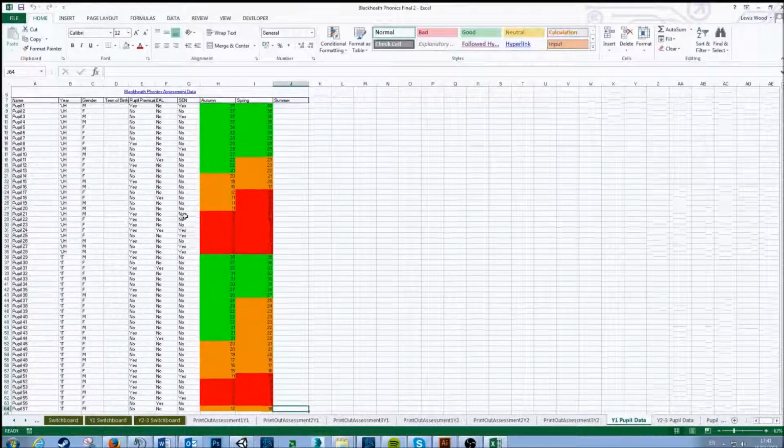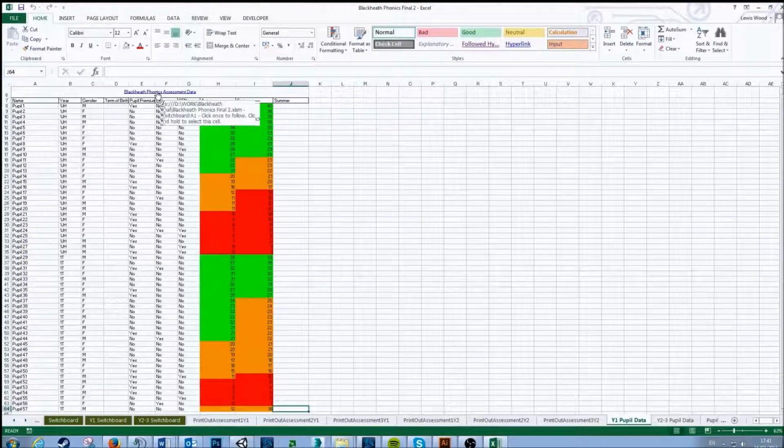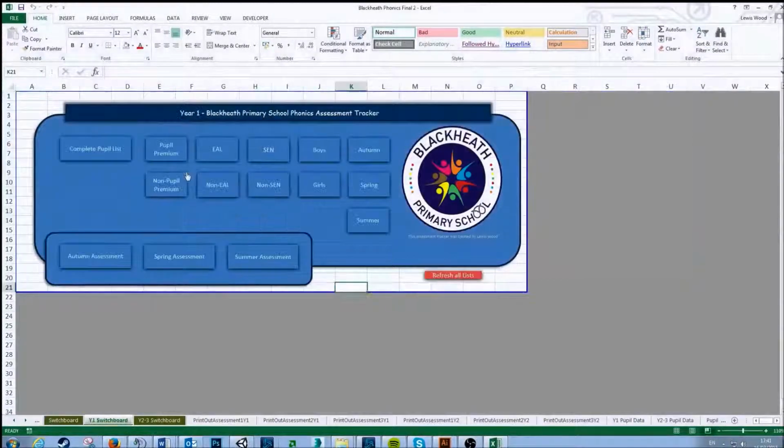And then all you need to do is scroll back to the top, click on Blackheath, year 1, and then just refresh all lists, and then that will add pupil 57 to all of these categories, and then we can go back into the assessment and it will update everything in the assessment. So that covers everything. Thank you.